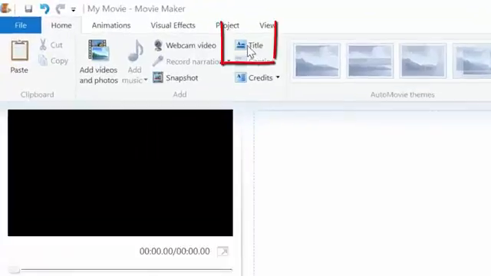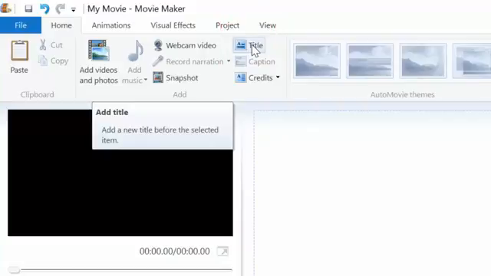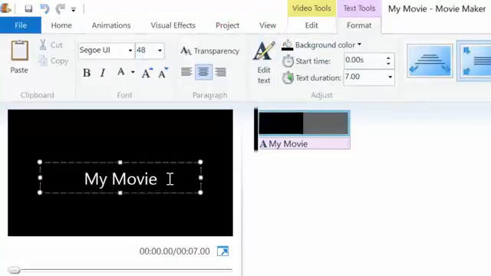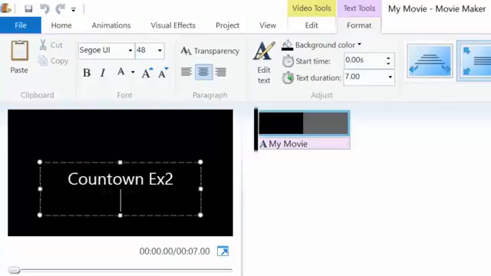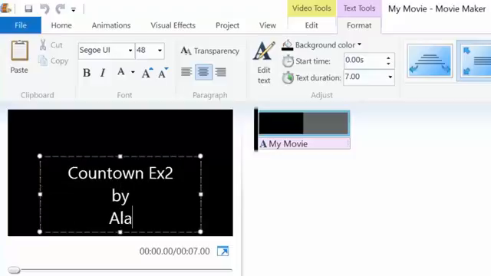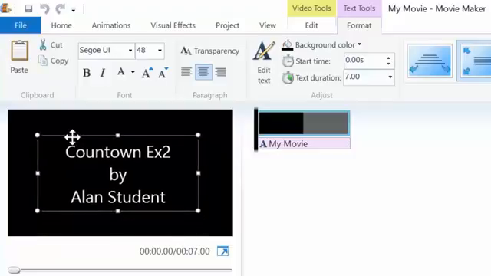Firstly, we're going to put a title in, so I'm going to go up to the title icon, just click title, and that's going to add a title. Okay, and this is where we put in our header. I'll just put exercise 2 there, by Alan Student. I can just reposition that.